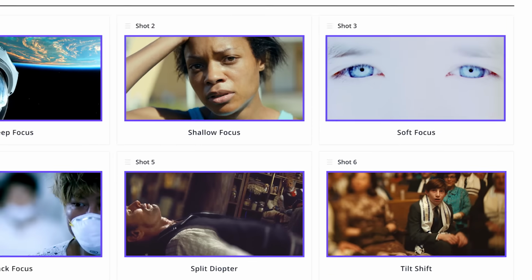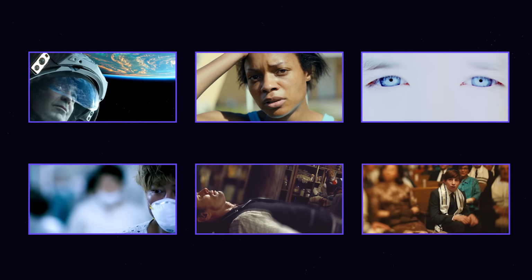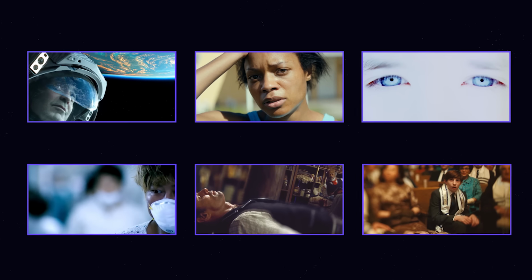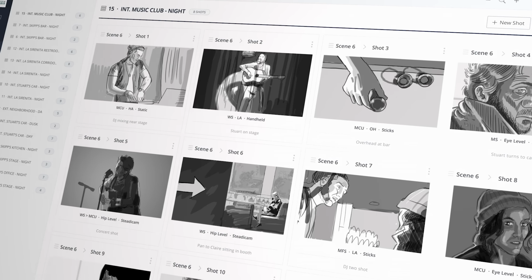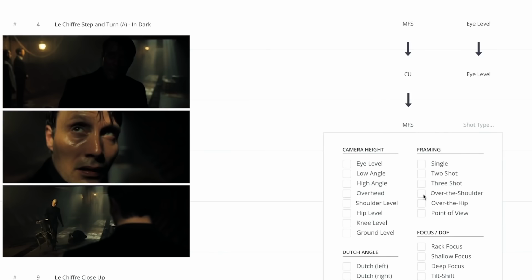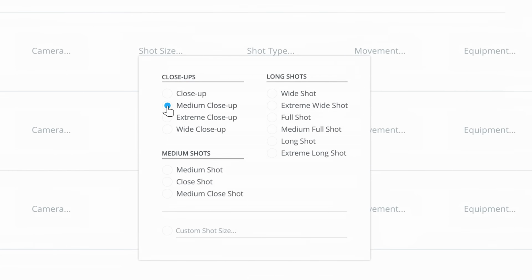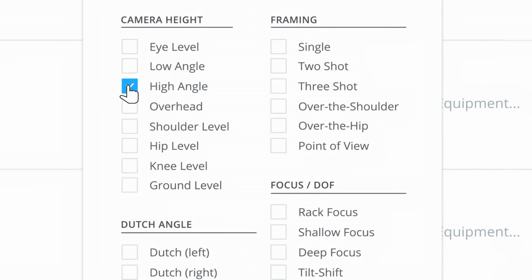And so, these are the 6 different types of camera focus that you can employ when planning your shots. When you're ready to create a shot list for your next project, be sure to check the description for a link to Studio Binder. It's free to get started. Have fun mixing and matching different types of focus with different shot sizes, frames, or camera angles.